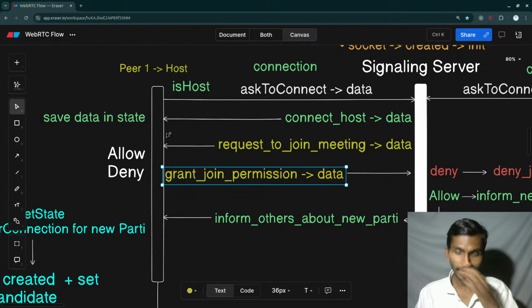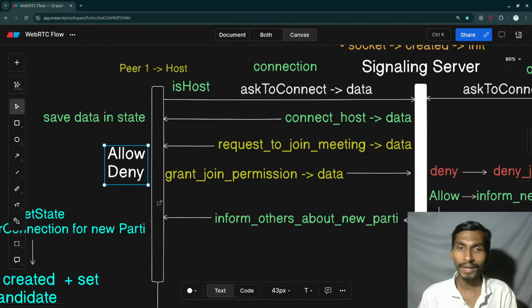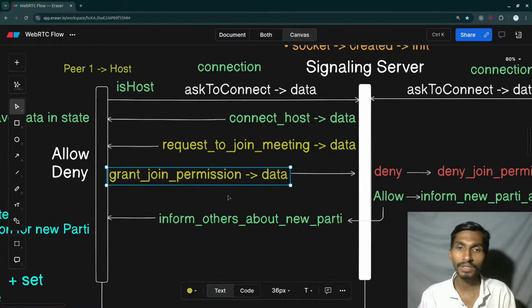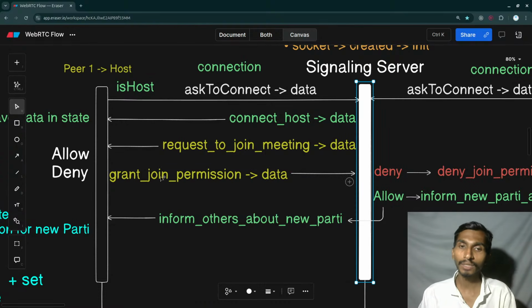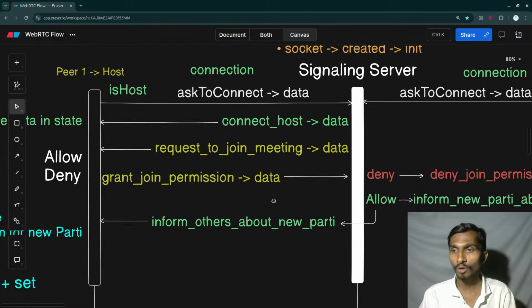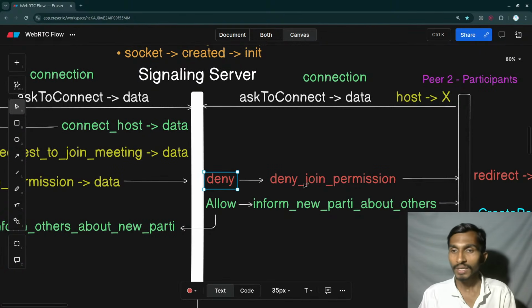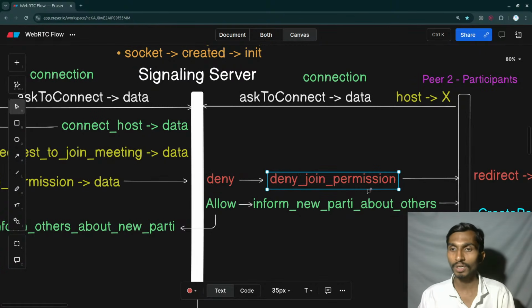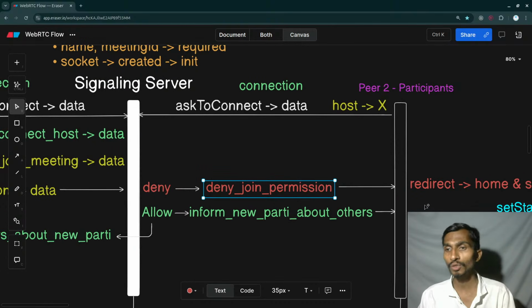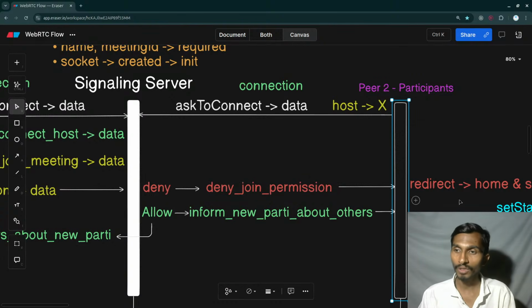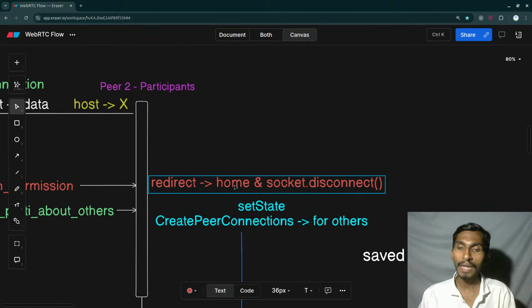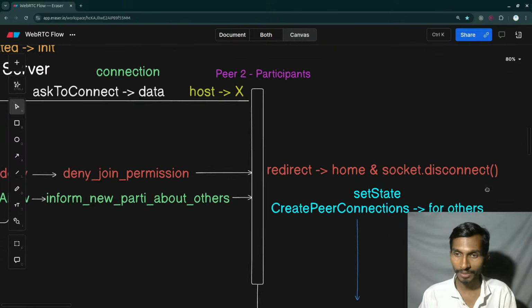Okay, so what I was saying, the host can allow you or deny you, and in the end the host sends a grant join permission event to the signaling server. Then the signaling server will check whether the host allowed or denied. If the host denied, a deny join event will be triggered to you, and you will get that event on the front end side. At that time you will be redirected to the home screen, and your socket connection will be disconnected.